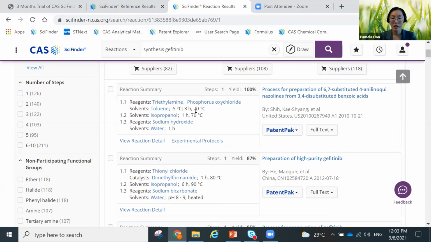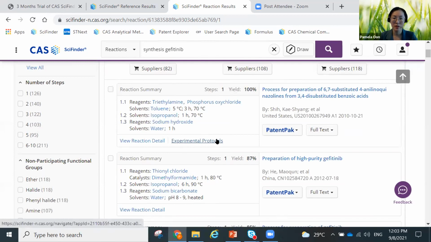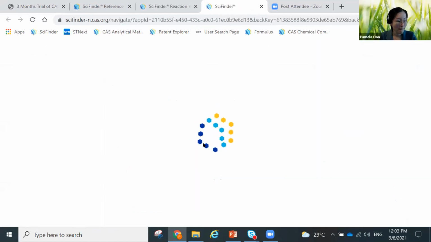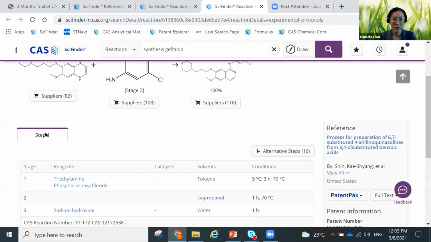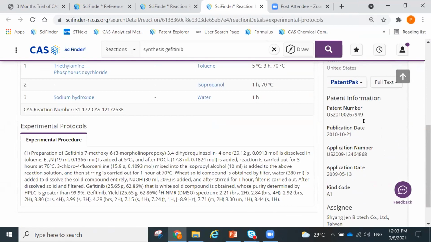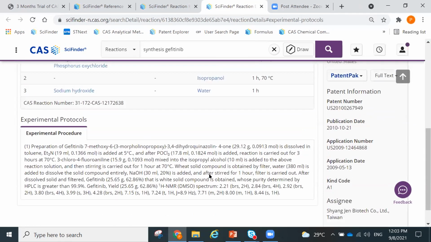You'll notice that this reaction summary, compared to this one, comes with an additional link called experimental protocols. Whenever you see this link available, it's telling us that in SciFinder-n itself, you'll be able to find the synthetic details. So I'm going to click on this. This is the reaction summary table, and this is the details of the synthesis, which has been taken from this patent literature.